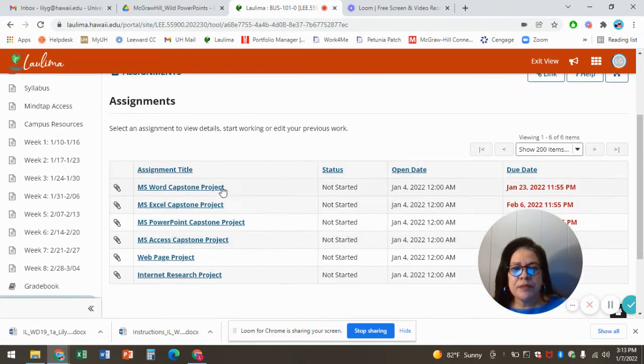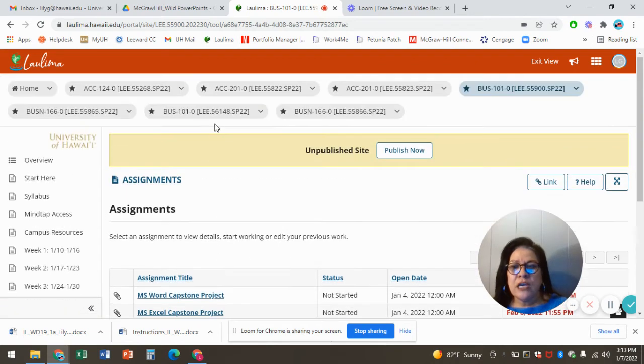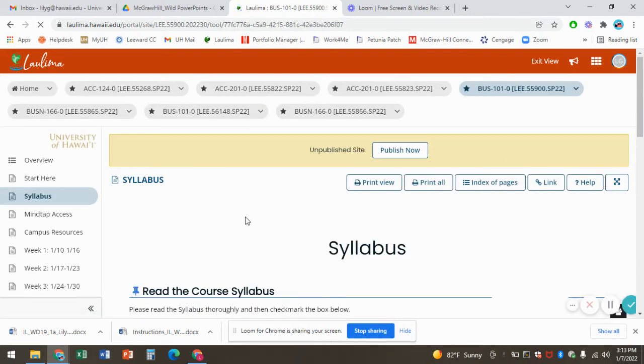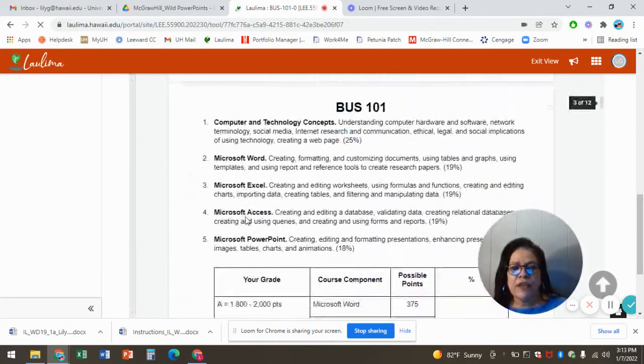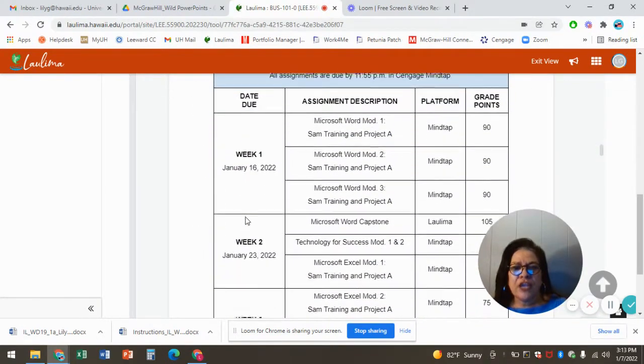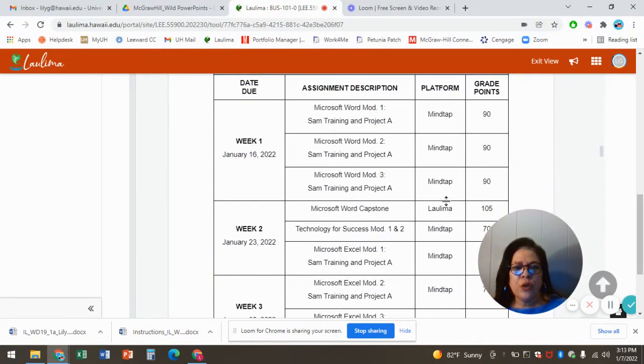Now, your module assignments is in Cengage, but you'll have some assignments that you have to do in Laulima. And these are your capstone projects, as well as your webpage and internet research project. So I want you to pay close and careful attention to your syllabus. In your syllabus, you have your course calendar, and your course calendar will tell you what platform you're using for which assignment. So for example, week 1, we're doing Microsoft Word, modules 1, 2, and 3.